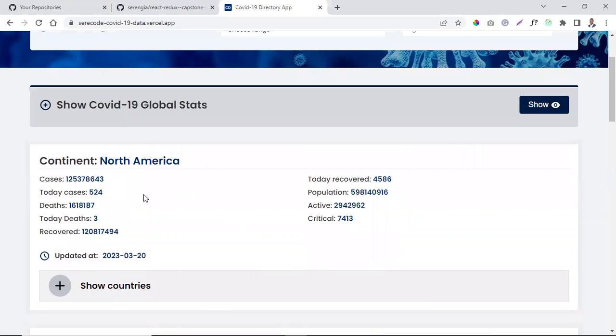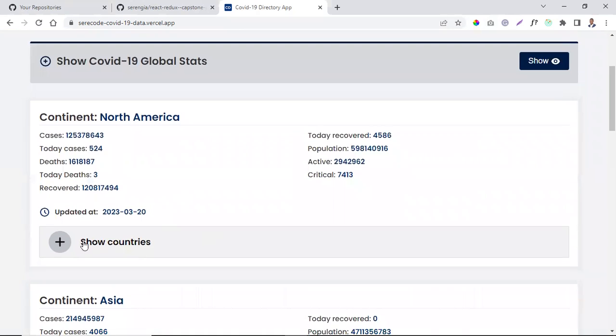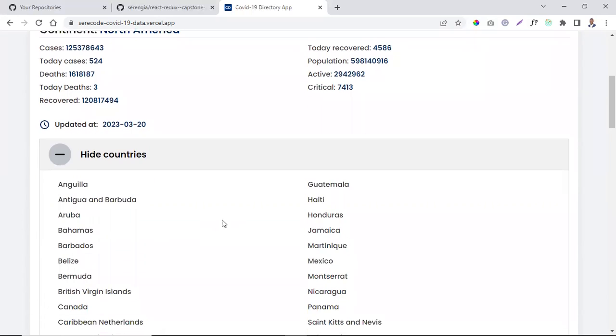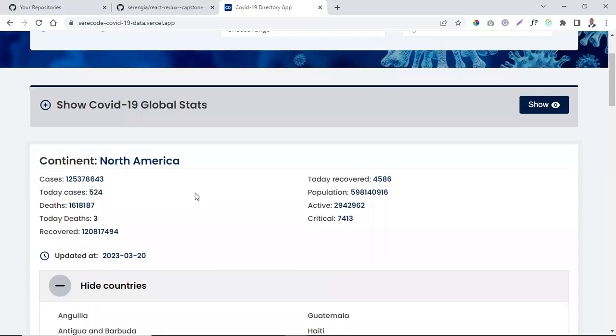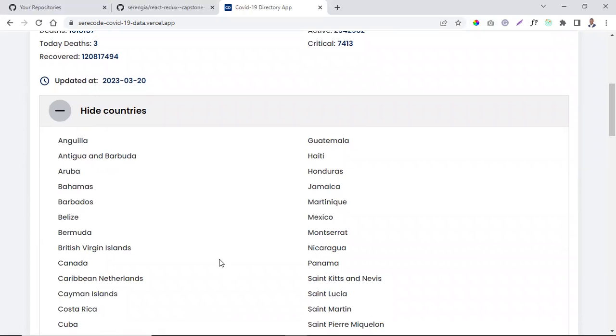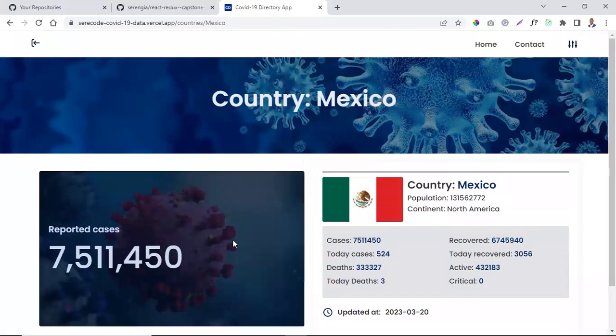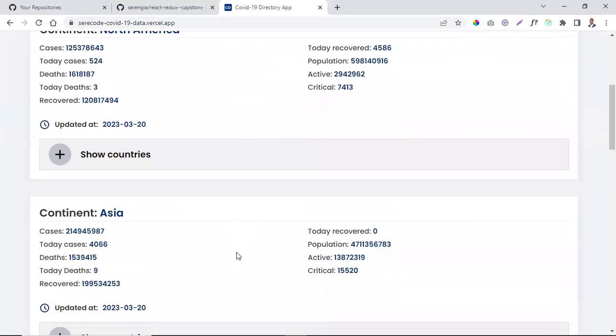One thing I really like about the implementation of this is that I added this section where you can untoggle to see the countries corresponding to a particular continent. For example, here we are in North America. You can see different countries. If you want to access these countries, you can click on the country you want, and it will take you to that particular page of that country. And then from there, you can go back home.